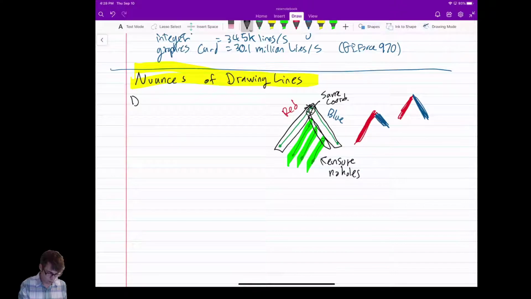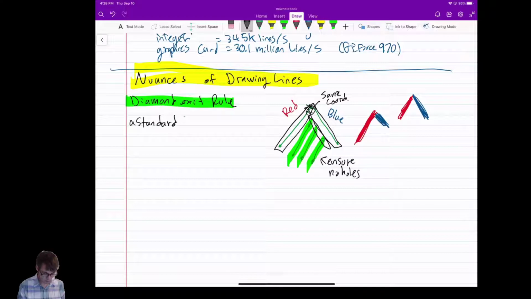So I'm going to explain one way that this is taken care of, and it's called the diamond exit rule. All that this is, it's a standard that if everyone agrees on it when you're drawing in a library, you'll solve these problems. This is just a standard drawing rule to ensure proper cover, proper fill, and no overlap. Okay?